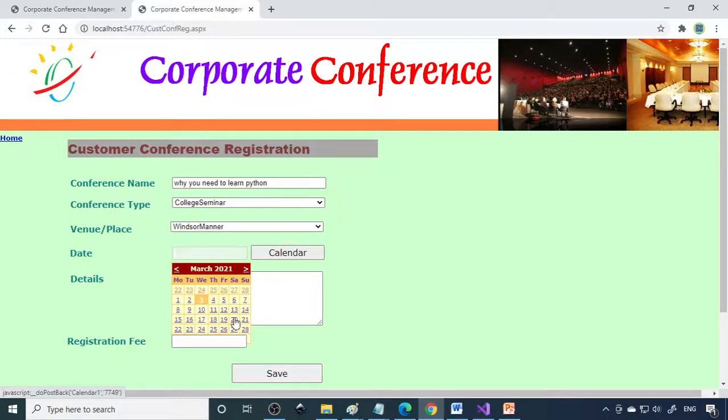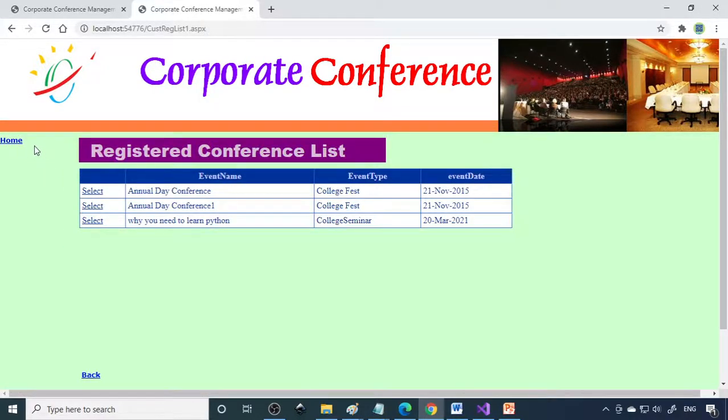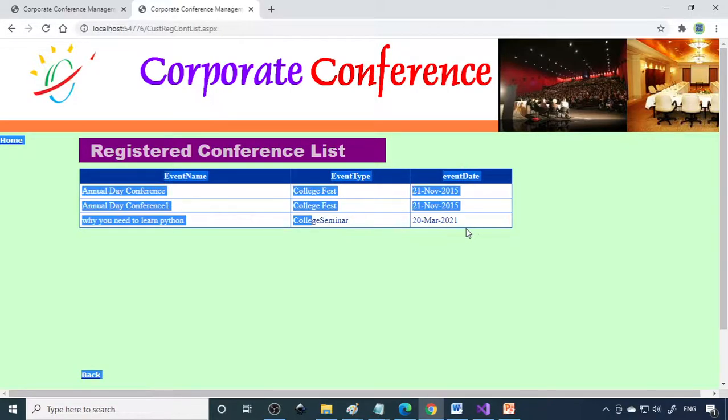So the date we can select. Details. So what are the details? Here we'll explain why you need to learn Python, how to get the job and a lot of things you can write over here. So what is the registration fee? So this fee is 2500. So save, record saved successfully. Now if we go to registered user list, sorry, conference list, so the new conference whatever is registered is there here.